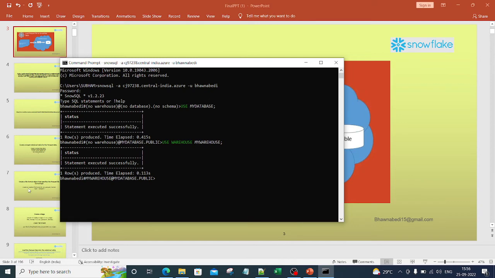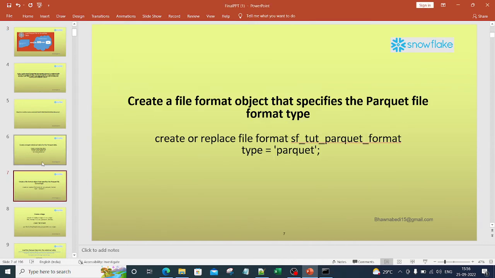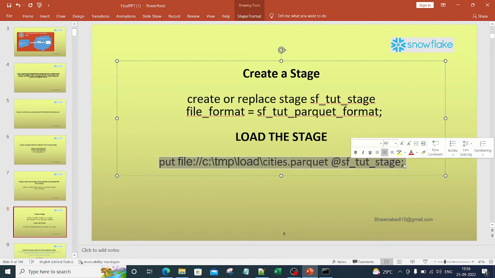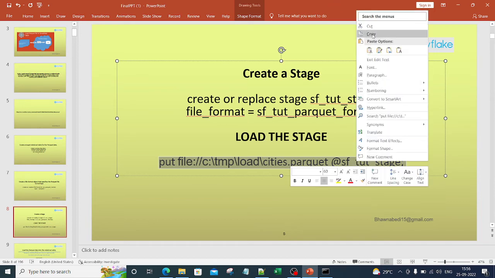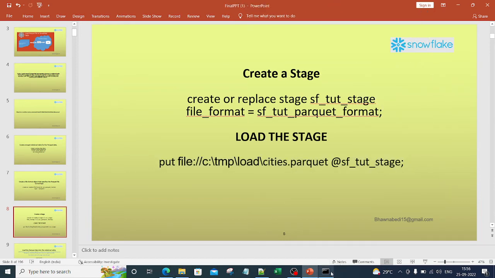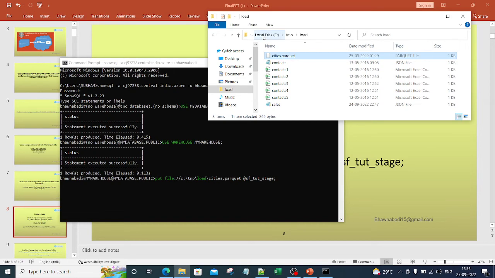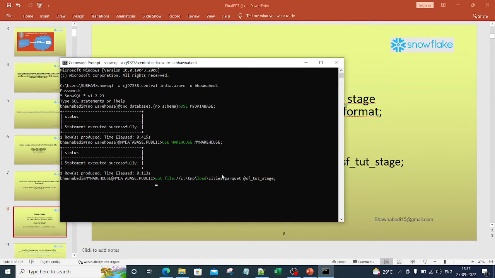Now using this, what I can do is I will simply use the put command, right? The put command, which we have been talking about in a lot of our videos. So essentially you can see that I'll paste it over here, put file. This is the location where my file is present, right? So this is the location, local disk C, temp folder, and load. So in this location my cities.parquet file is present, and then I want to load it to a stage which I have created. What is the name of the stage that I have created?